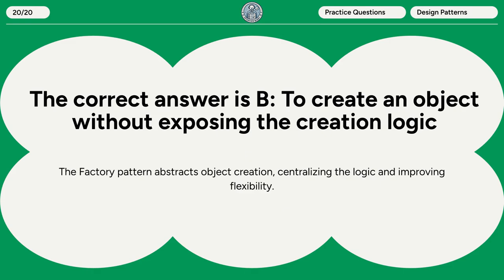The correct answer is B. To create an object without exposing the creation logic. The factory pattern abstracts object creation, centralizing the logic and improving flexibility.